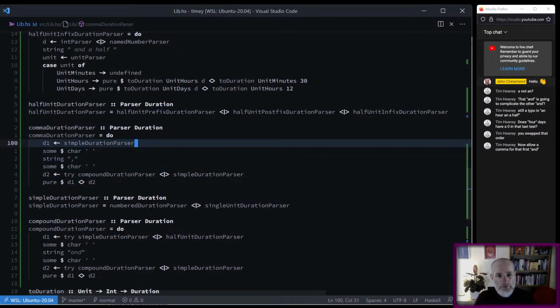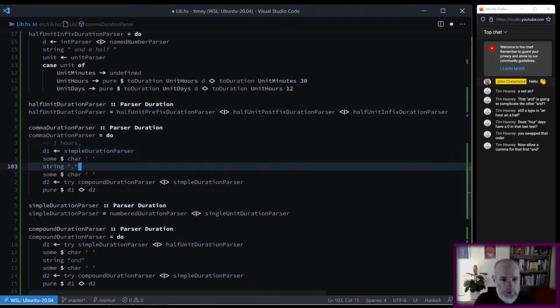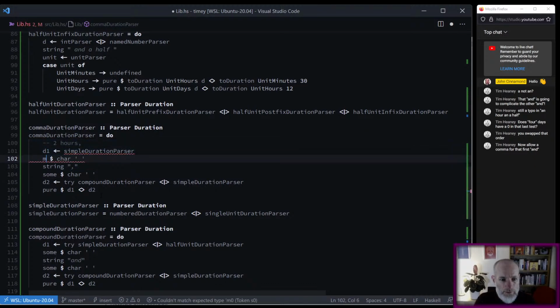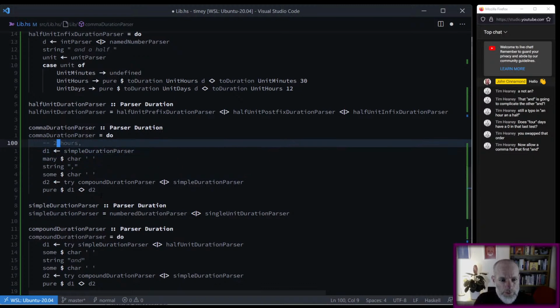So you can say, let me give an example up again. So we can say like 2 hours, that will get caught by simple duration parser. Does that require at least one? I think it does. So we can say many instead. We probably want at least one space after comma. So 2 hours, 10 minutes.